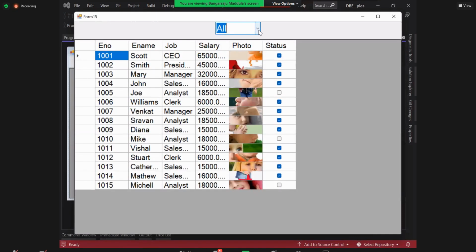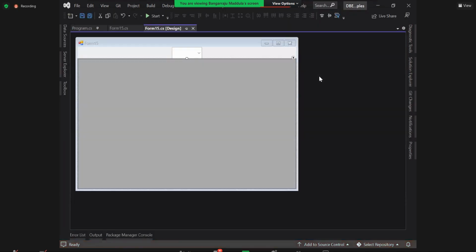By default, when the form loads, can you show me all the records? Later we will start filtering here, but initially what does it have to show me? All the records. When the form is loaded, all the records should be shown to me. Yeah, we can. What to do? Nothing here. When the form loads, if all is selected, automatically it will happen now.